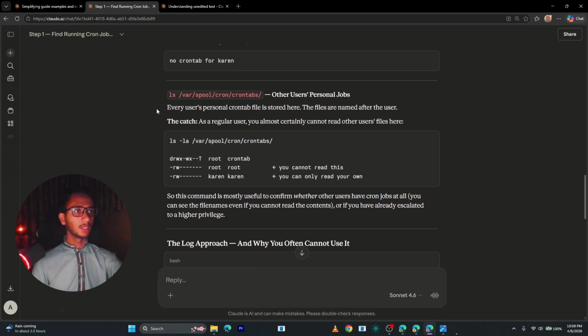And then we have this one. Let's also see, I think this is the exact directory where other users' personal scheduled tasks are stored, but as a normal user we won't be able to see them because we might need root access to read them. Every user's personal scheduled task is stored here. The files are named after the user. So as I said, as a regular user, you almost certainly cannot read other users' files here. So even if we try, we will get an error that we don't have the permission and cannot read.